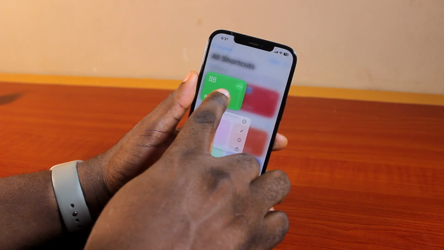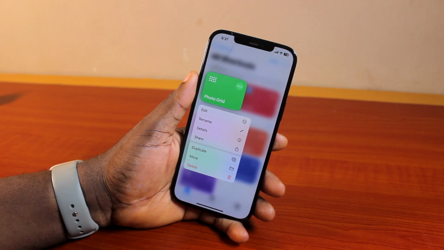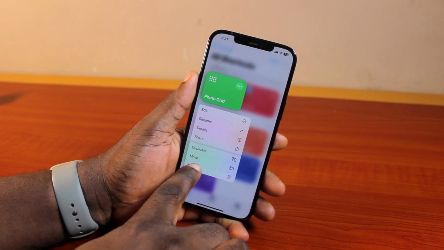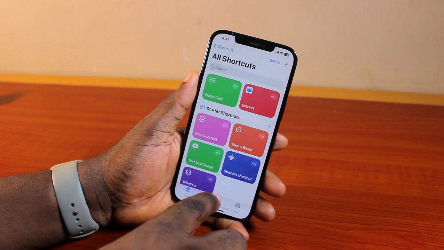Repeat this again on all other shortcuts you want to delete. Press and hold the shortcut, click on delete, and then tap delete shortcut.